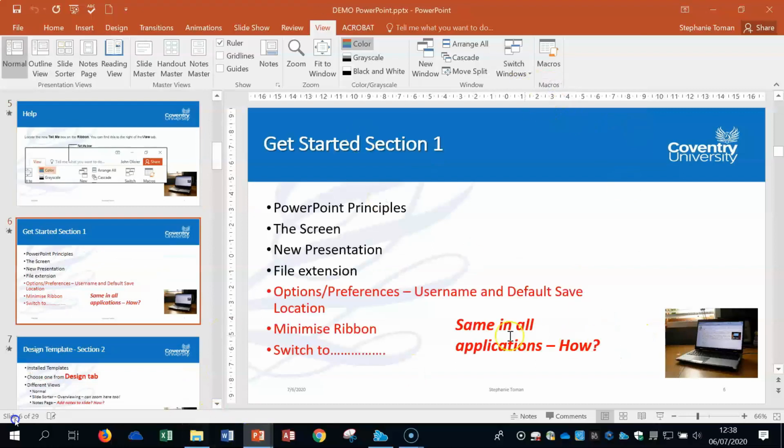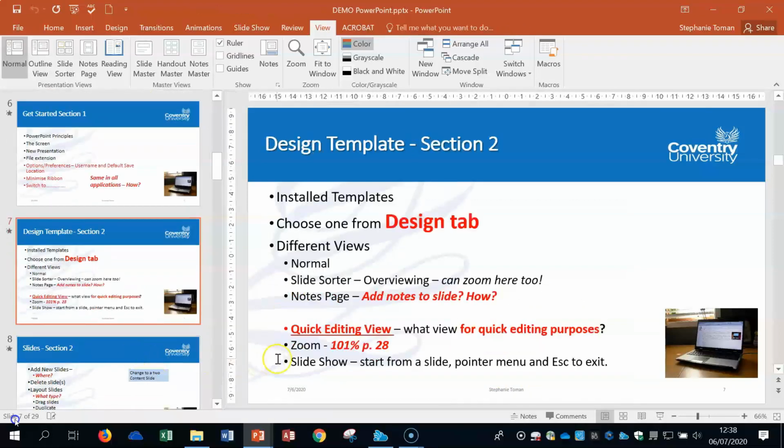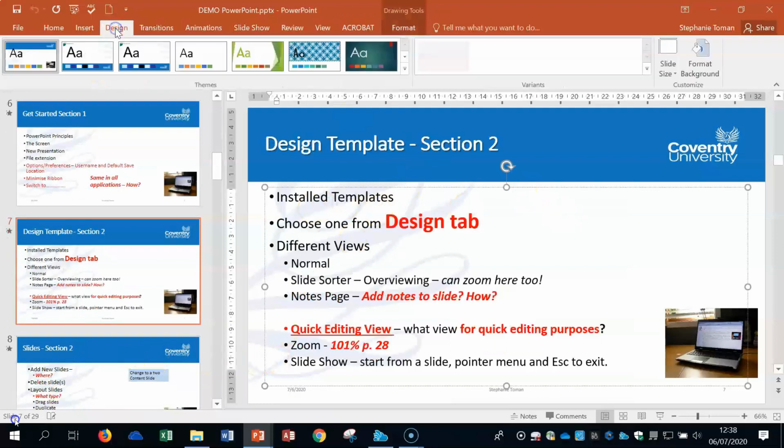Okay, be aware that all these areas here are pretty much the same in all the applications, particularly these two here. Okay, moving on to the design template, section 2 in the manual, we're going to look at the design tab. So the design tab we looked at earlier. You may or may not have remembered that's where your output is, and this is where we're going to find format background as well if you're going to use that. So remember those two little features over there.